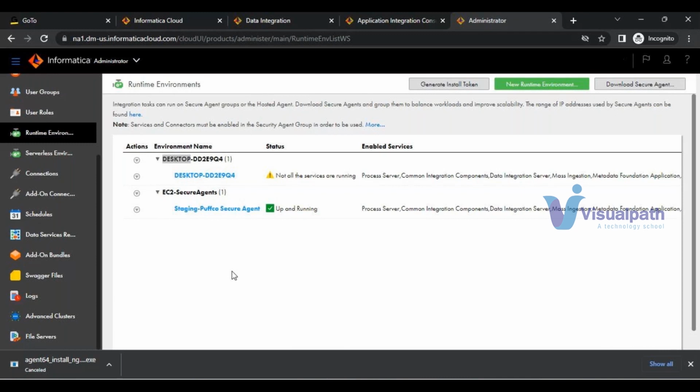And for the Linux secure agent, Informatica will provide the details. It will be chargeable; it is one of the costliest assets of Informatica Cloud. It will have better and higher performance compared to our desktop. The desktop is only for practice purposes, but in a real project you have to go with a secure agent. We can have either a Windows secure agent or a Linux one, just like Informatica PowerCenter.